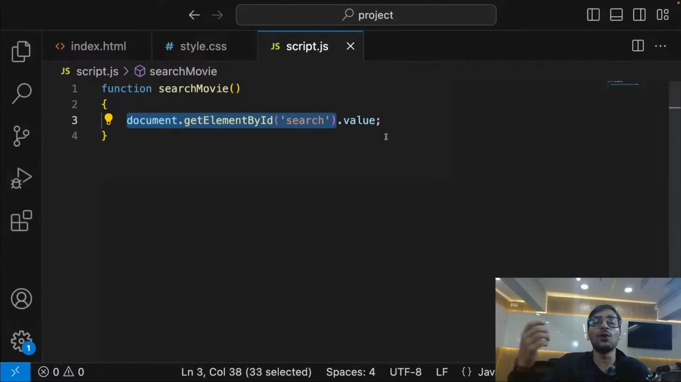This value property only works with input fields, wherever you can write some input, like a text area or a select drop-down selection. This is where it works. Don't try to use it on an image or a div. Divs don't have value. They have inner content, inner text, inner HTML. So please understand which thing to use where.